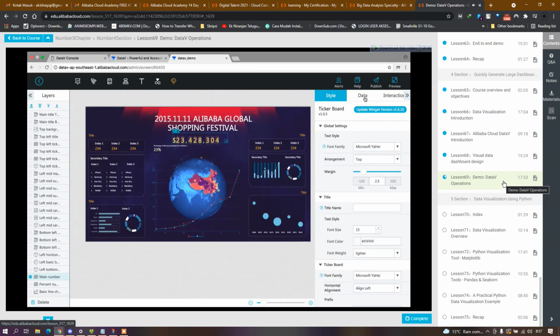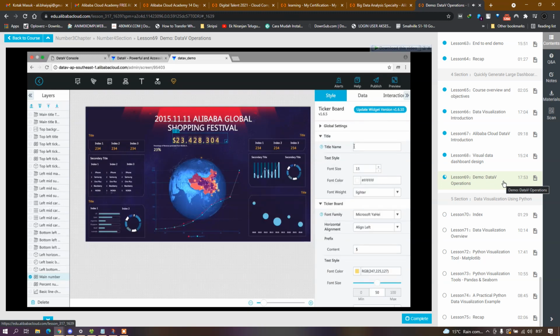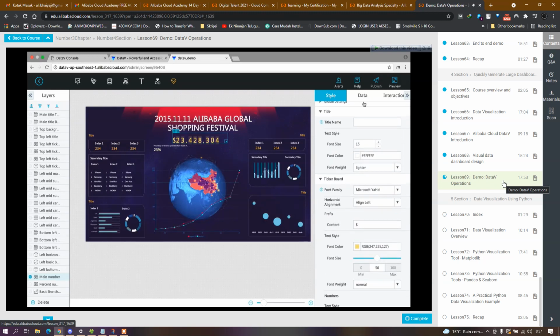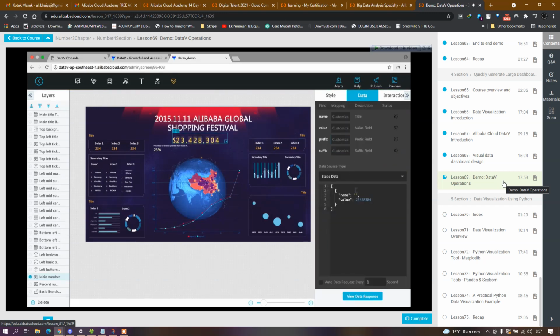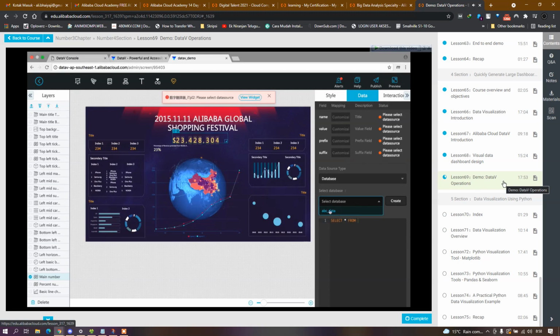Okay, so let's change the data of this component. Click the data tab. Here you can see the data source type used here is static data, which means it will always show this value. Because we already configured the database as data source, let's change it to database and select the data source we just created in the data source tab.